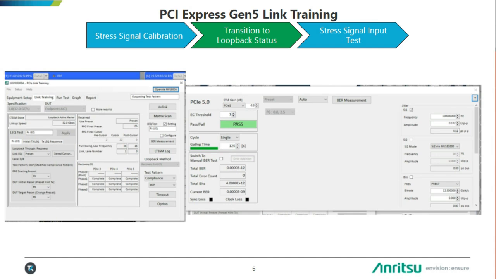You can manipulate all the stress from here and make sure you have no errors for 125 seconds. One error is okay, and your DUT can pass. But if you see some errors, you can adjust the stress and troubleshoot.